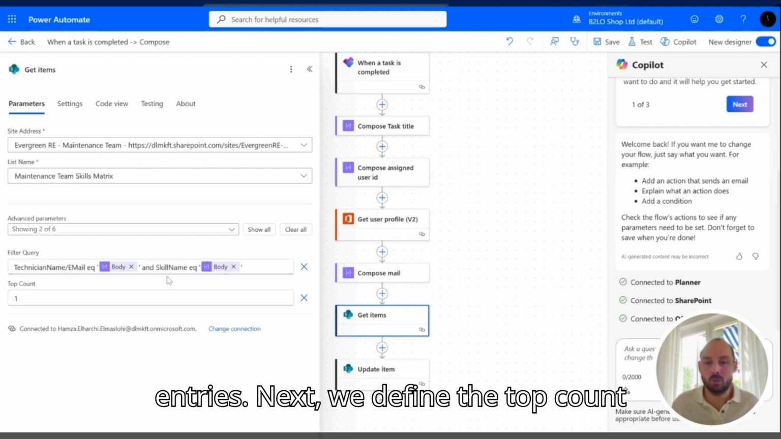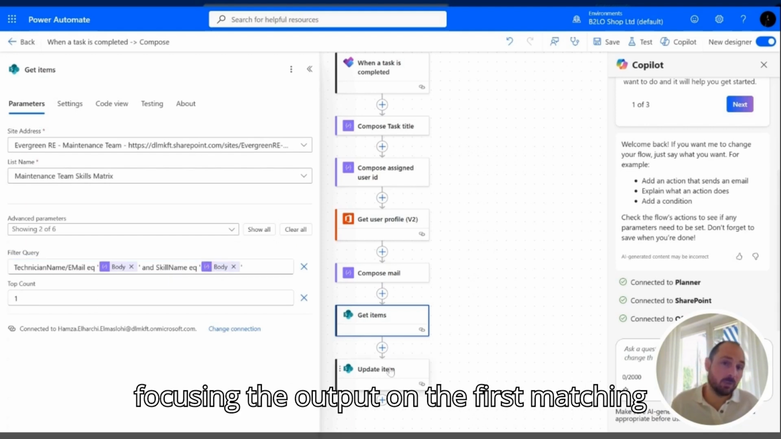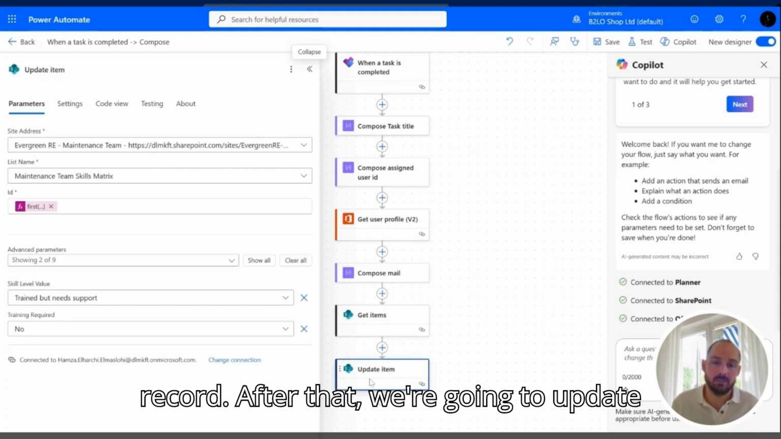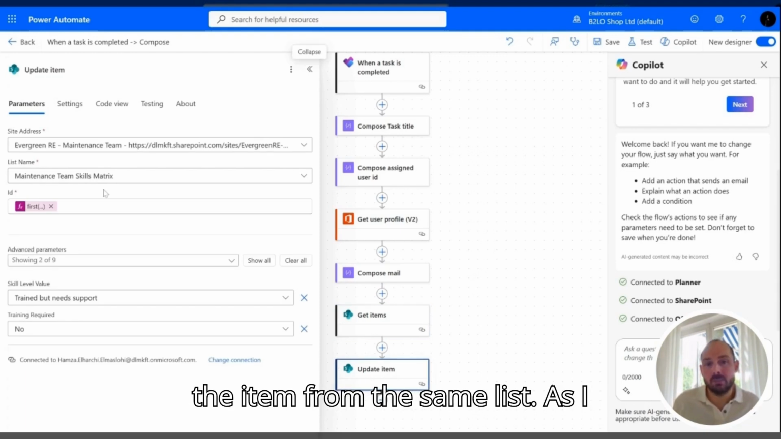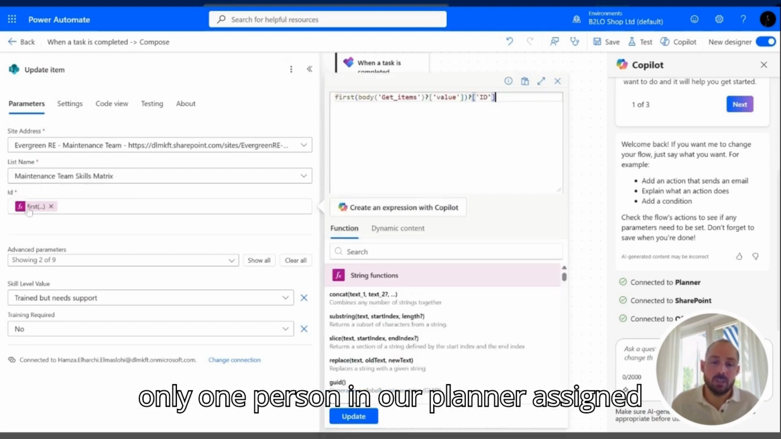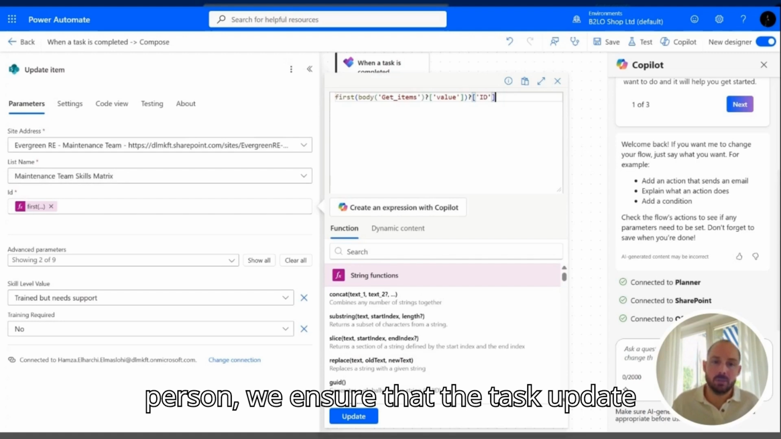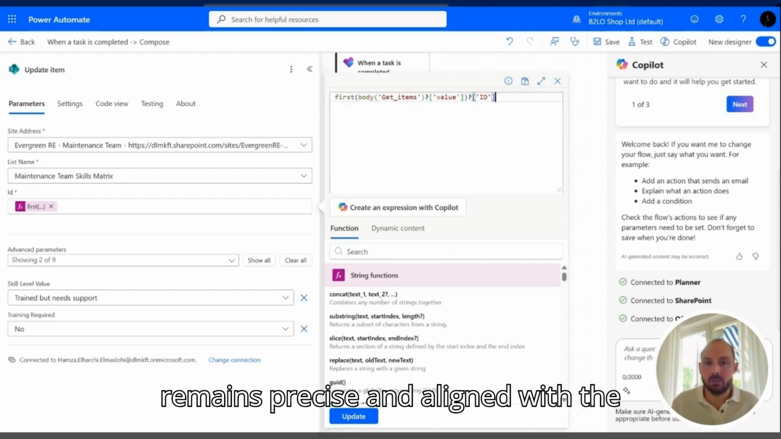Next, we define the top count equal to 1 to get only one element, focusing the output on the first matching record. After that, we're going to update the item from the same list. As I mentioned in the beginning, we will have only one person in our planner assigned to the task. By narrowing it down to one person, we ensure that the task update remains precise and aligned with the specific assignment.